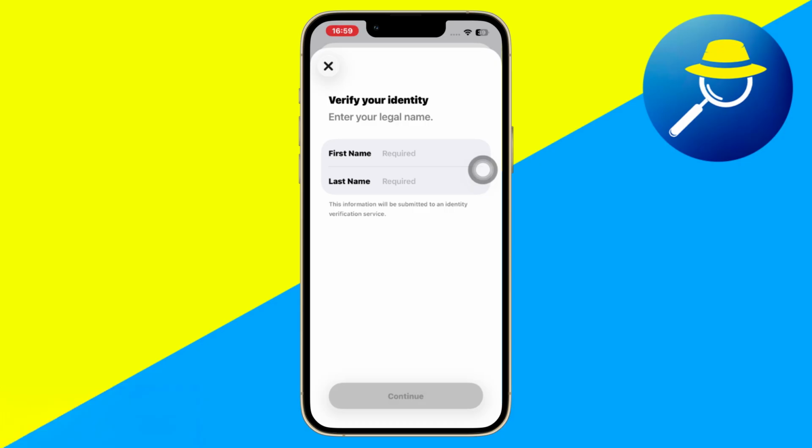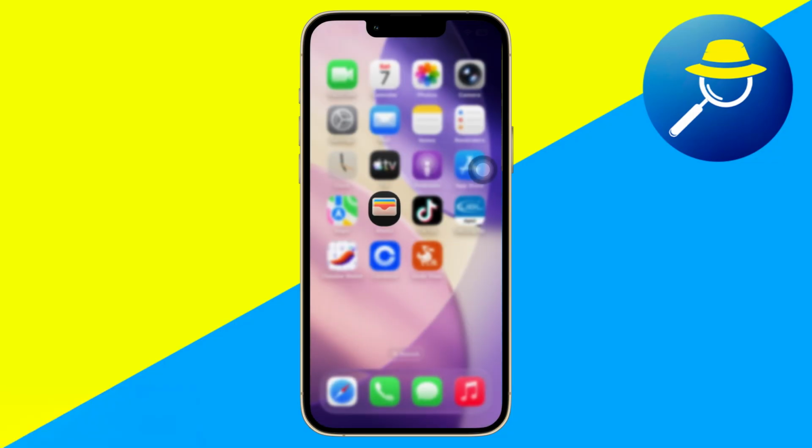After Apple Cash is activated, you will be able to send money to your child, allow them to make purchases using Apple Pay, and monitor their transactions through Family Sharing. And that's it. So that's basically how you can set up Apple Pay for kids.